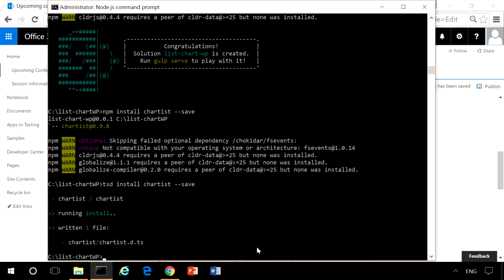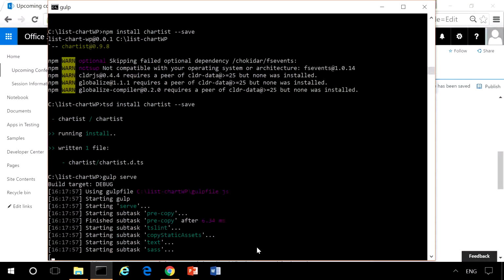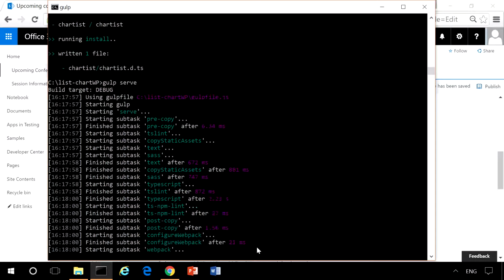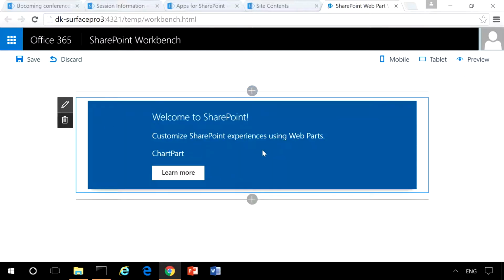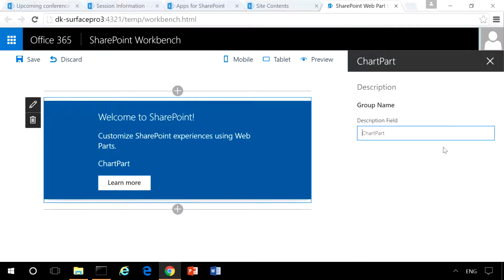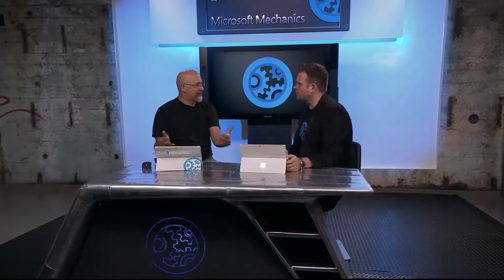You wanted to see the empty shell of the web part run. So let's do gulp serve. Gulp is going to start up, and once it starts up, it's going to launch the local version of the workbench. And there you go. Here we have the local workbench, and I'm going to open up the toolbox, and you'll see that we have the web part that we're working on. We put that on the page, and there's not much to it. Even when I go into the property panel, it's pretty simple. This is just a bare bones skeleton, an empty shell of a web part.